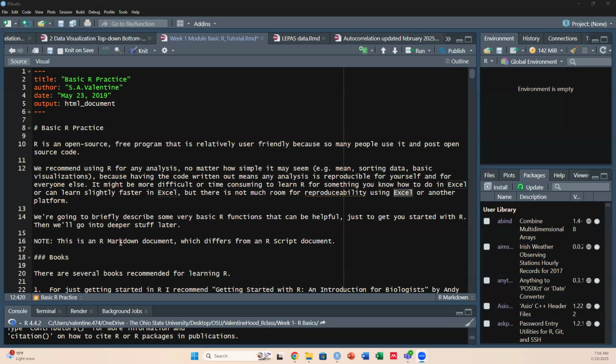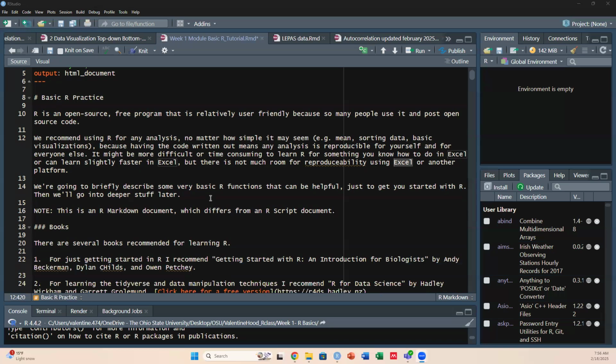So today I'm going to briefly describe some of the very basic R functions that can be helpful just to get you started with R and learn the layout of R itself. And I want to note, like I mentioned at the very beginning, this is an R Markdown document, which differs from an R script. So most people use R scripts. Anything that's not commented out with a pound sign is code in an R script.